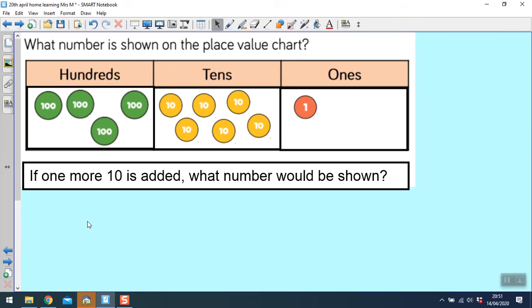Now, what number is shown on the place value chart? Write it down and work out if one more 10 is added, what number would be shown now? Pause the video while you have a go.